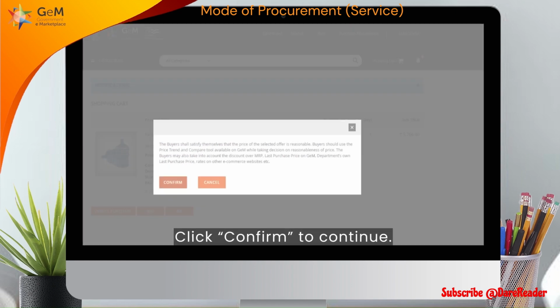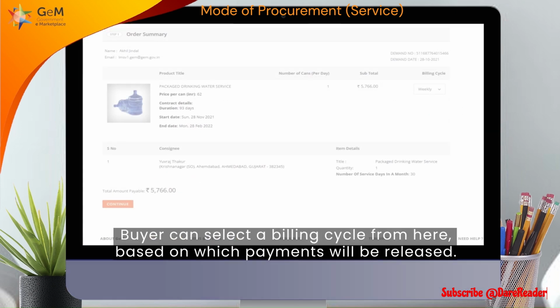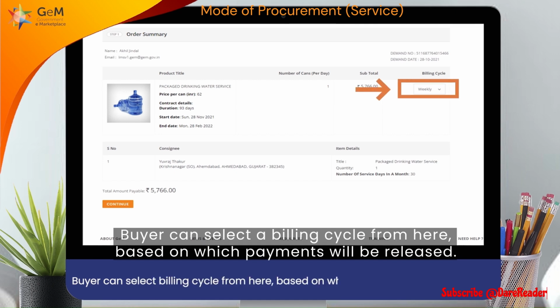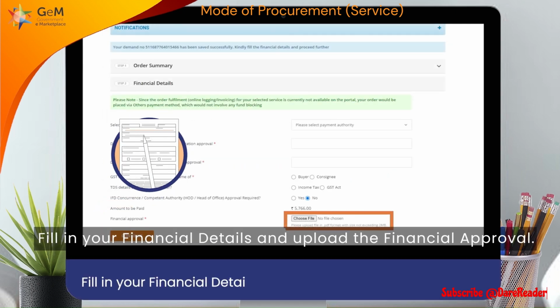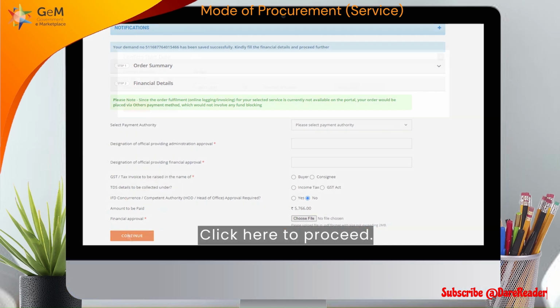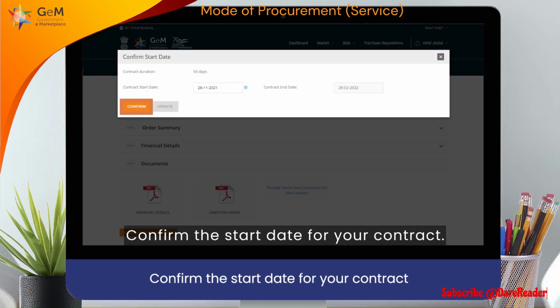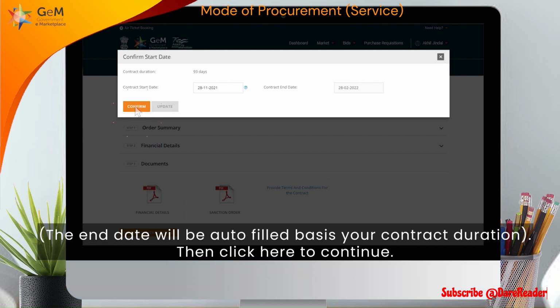Click Confirm to continue. Mention the reason for choosing the seller. Buyer can select a billing cycle from here, based on which payments will be released. Click here to proceed. Fill in your financial details and upload the financial approval. Click here to proceed. Confirm the start date for your contract. The end date will be auto-filled basis your contract duration. Then click here to continue.